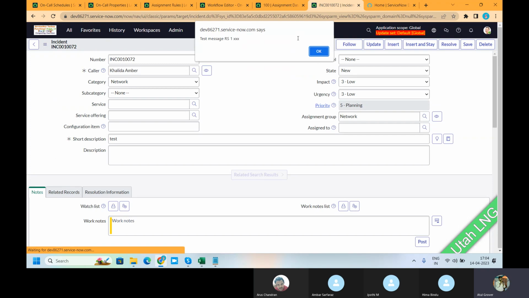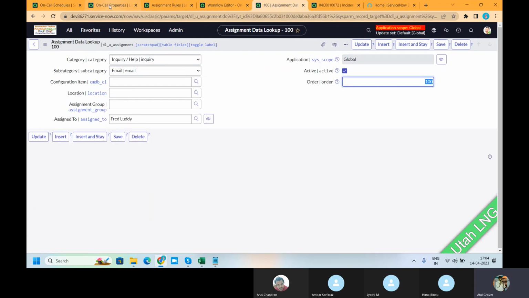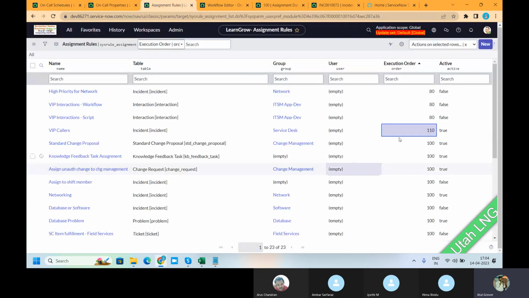See, now it's coming to network. Why? Because the sequential order has been changed here.